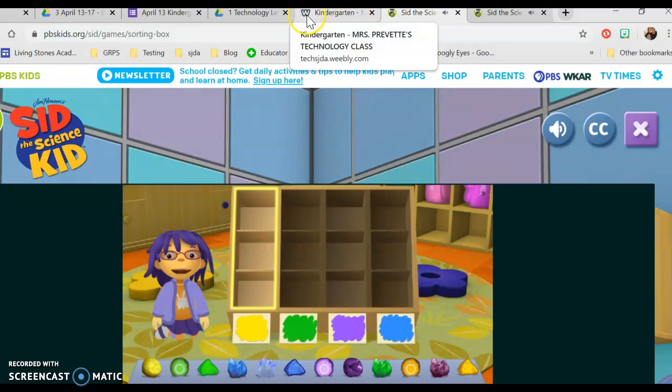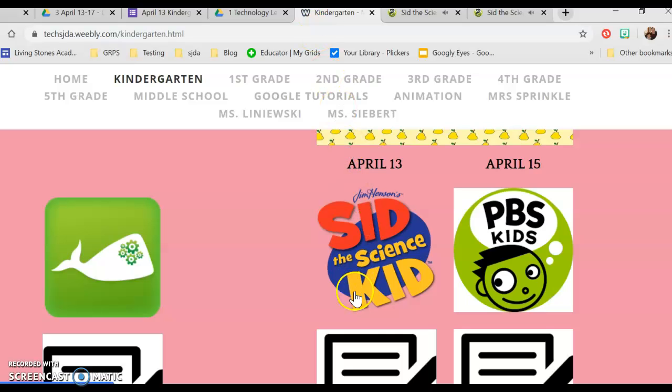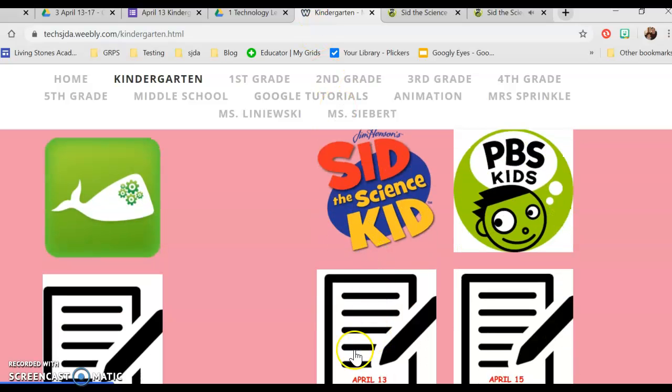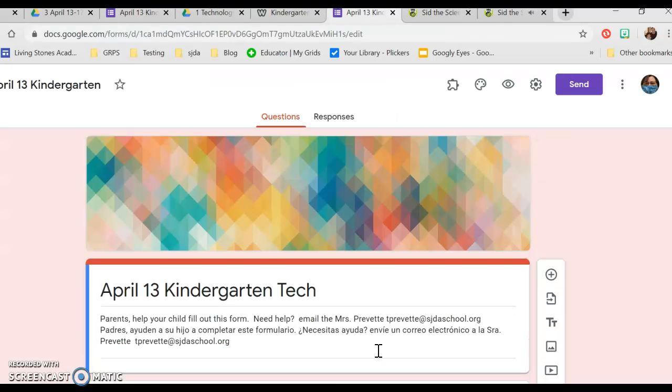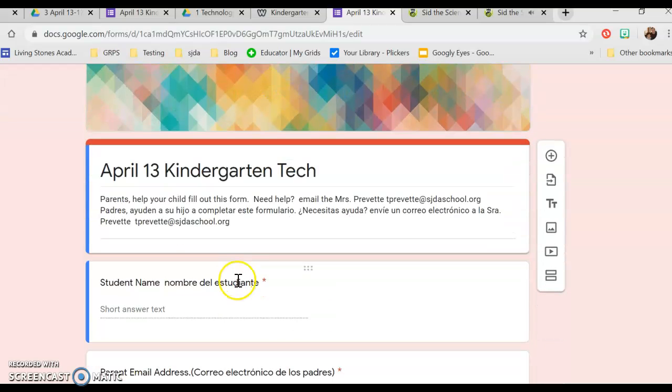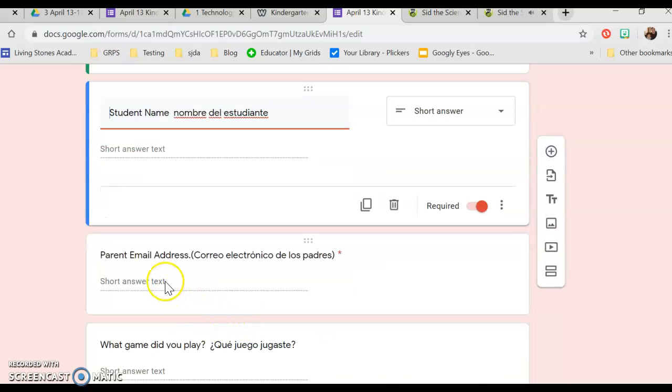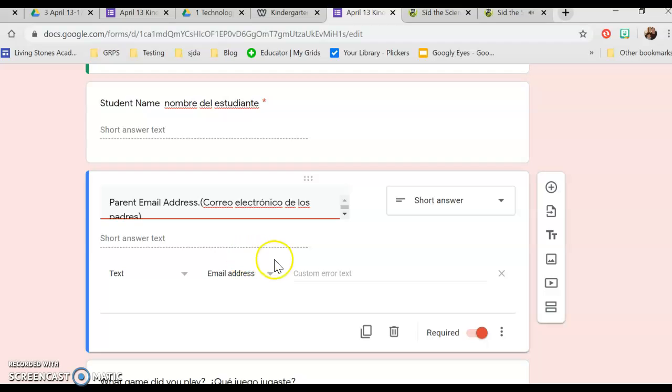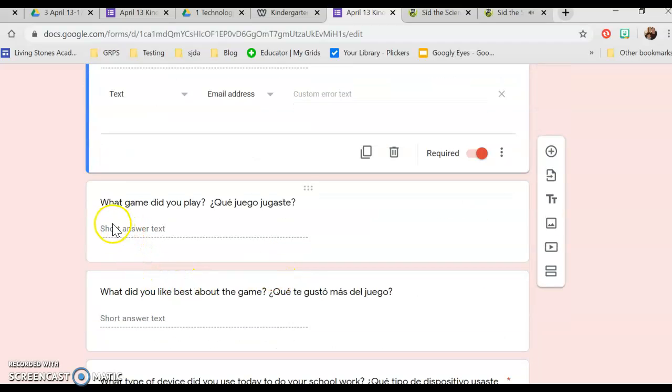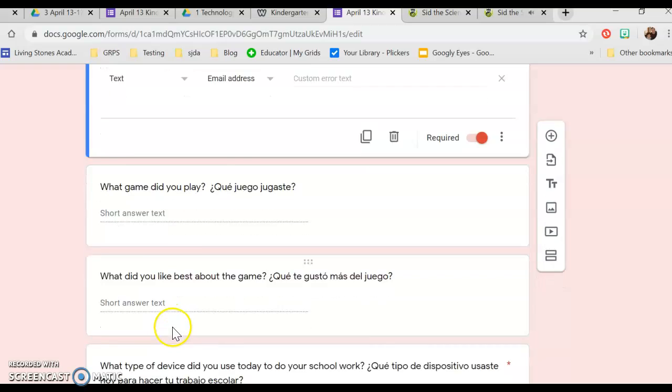Then I'm going to come up here to the W and go back to the Weebly. Now that I've played this game, I'm going to click on this form, and it's going to open up, and it says April 13th. Right here, student name, so I have to put my name. Then I have to put my parents' email address. Then it says, what game did you play? And you have to write the name of the game. I played Sid the Science Kid. What did you like best about the game? I love sorting games. That's what I write.